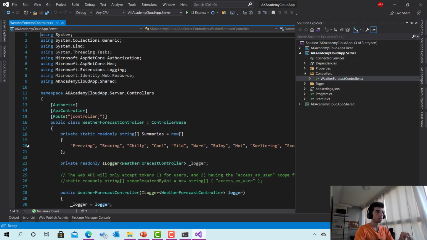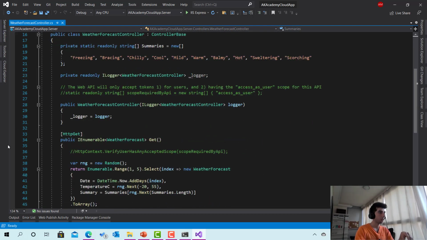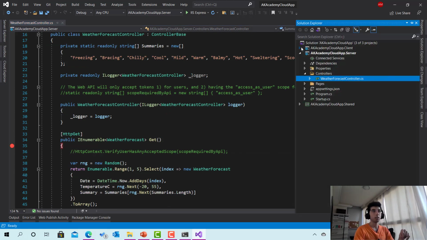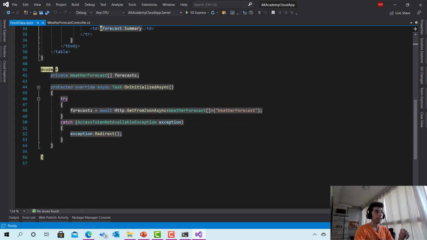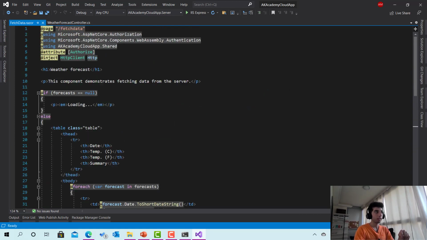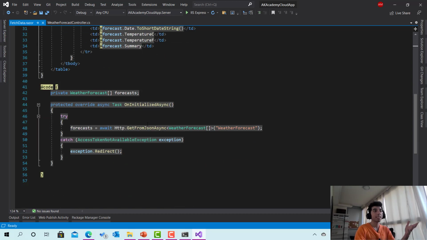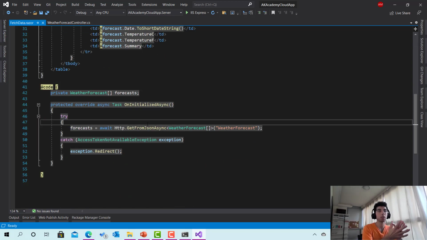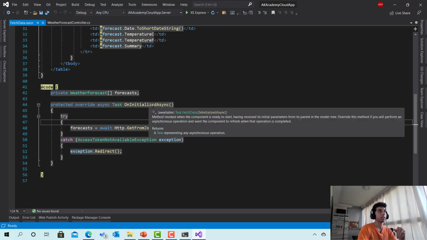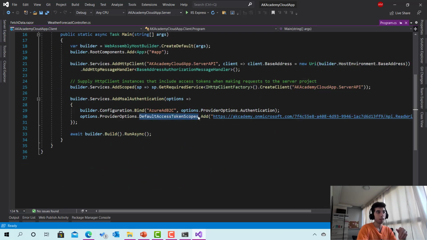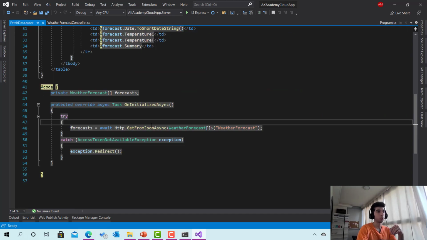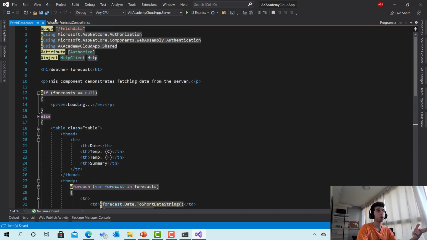Before saving, I will set a breakpoint over here. I'll go to the client, pages, fetch data, and you see this one is also authorized. And look at this HTTP client injected over here. We are not setting the access token because the authorization message handler I showed you at the beginning is already doing this process. It's requesting that access token for the default scope, and then it will send the request to the server. So this is all what we need.